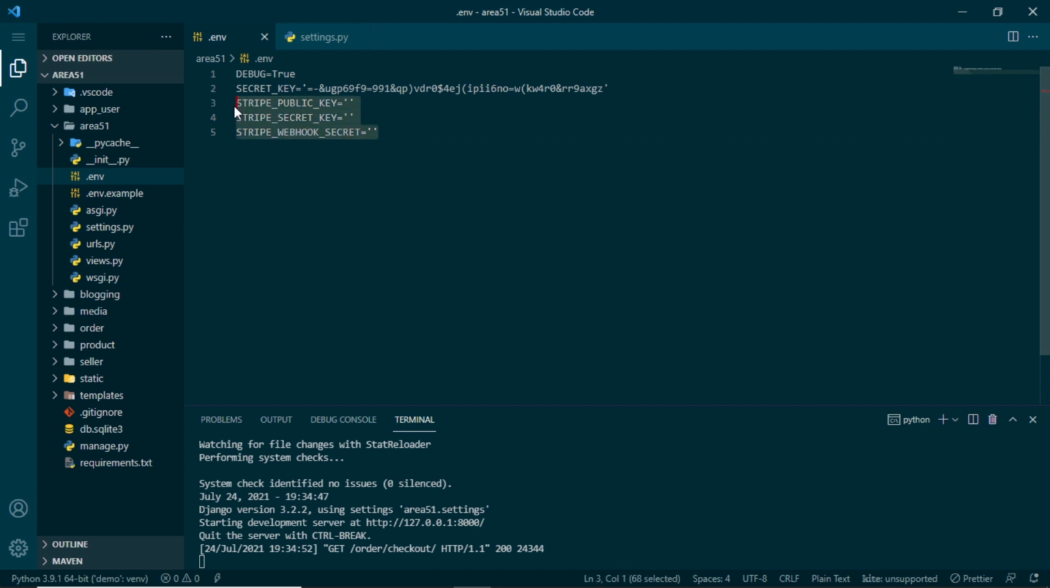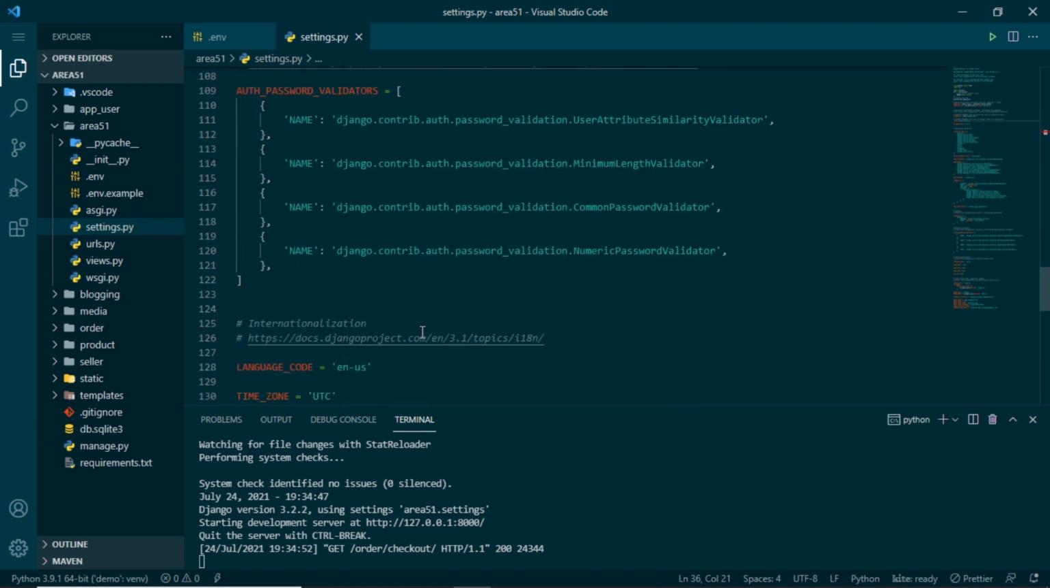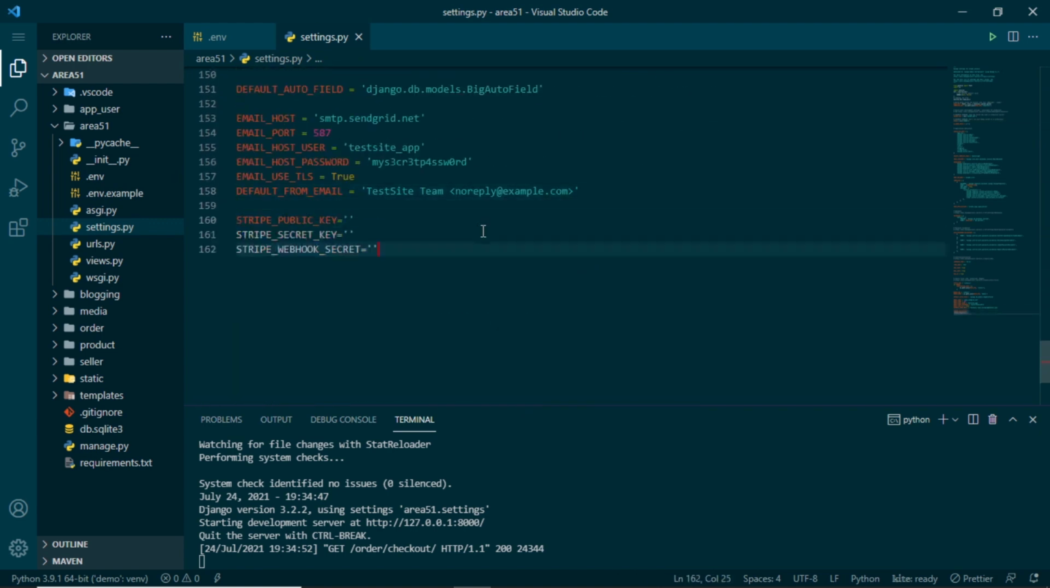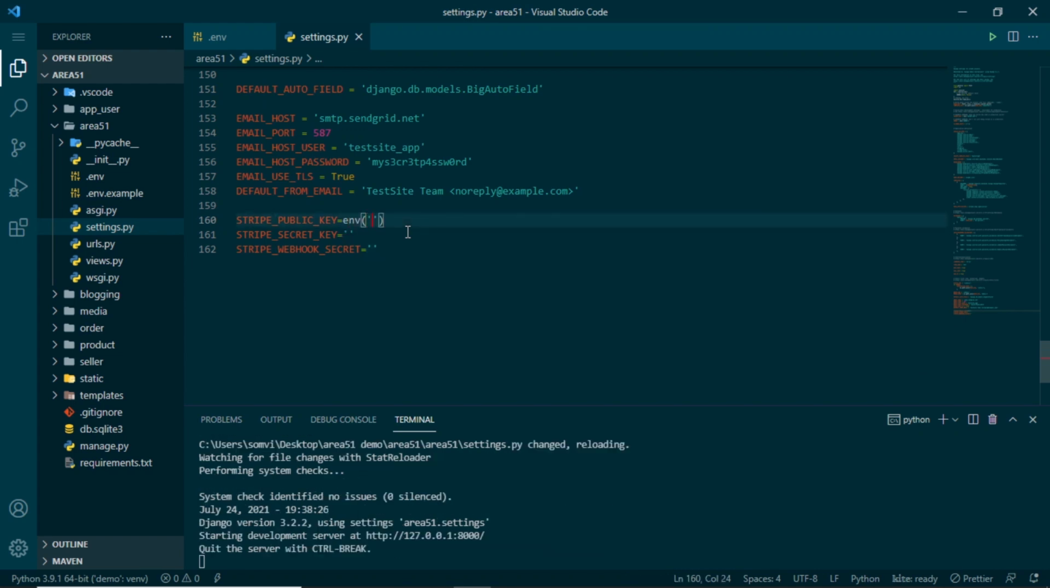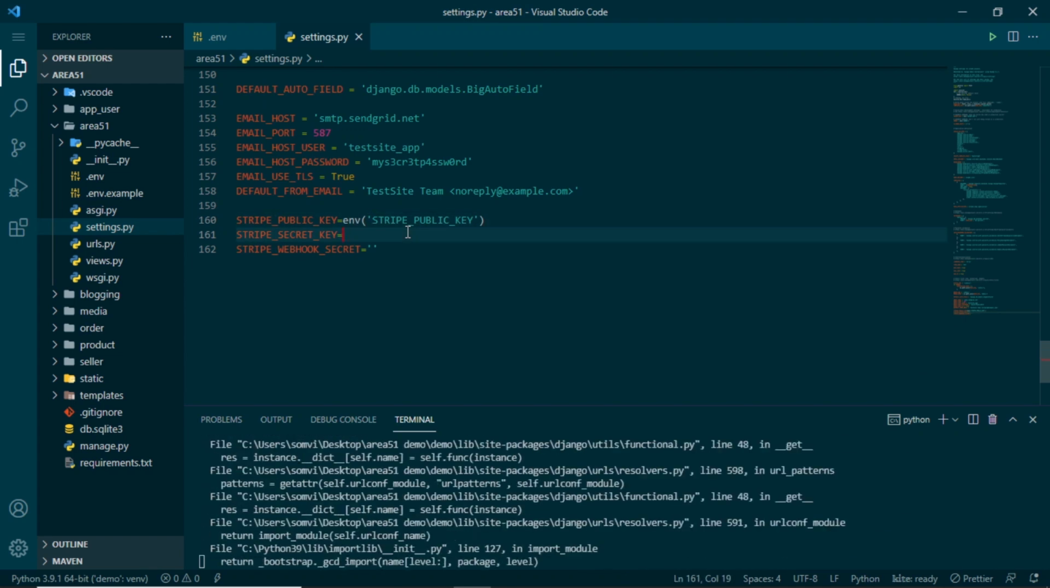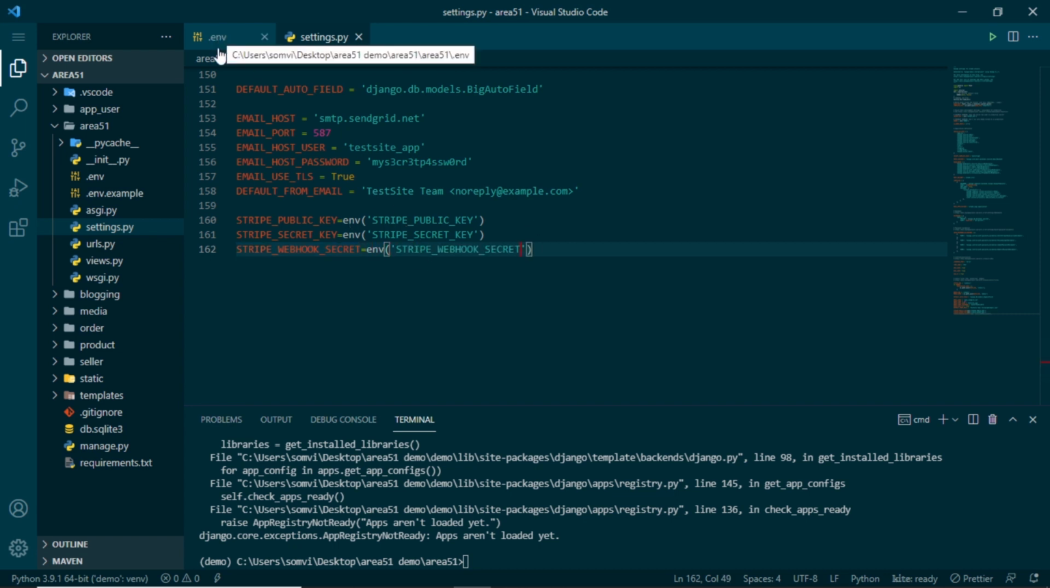We will also copy this and put it in our settings.py. Let's go down. At the bottom I will paste this here, and here I will use env Stripe public key. Same I'll do with the secret key, env Stripe secret key. And let's do it for this also. We will do this later, but let's copy this now. So using this, I will be keeping my secret keys safe, as well as I will be able to tell you all the details. So this is very helpful.